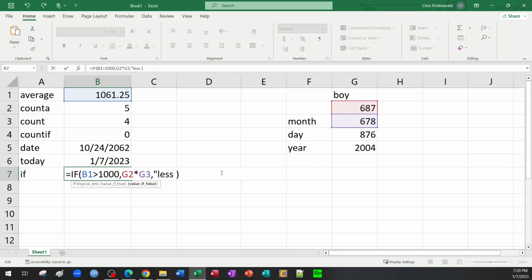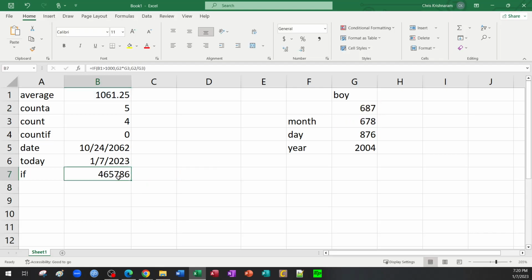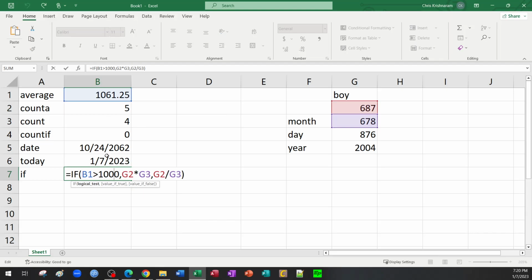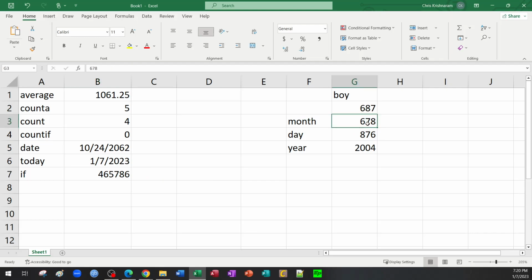I can say this value divided by that value there. Anything that you want can be carried out. So because it is greater than 1000, it multiplied. Now if I drop the value, notice it now divided. I now have an answer of 10.